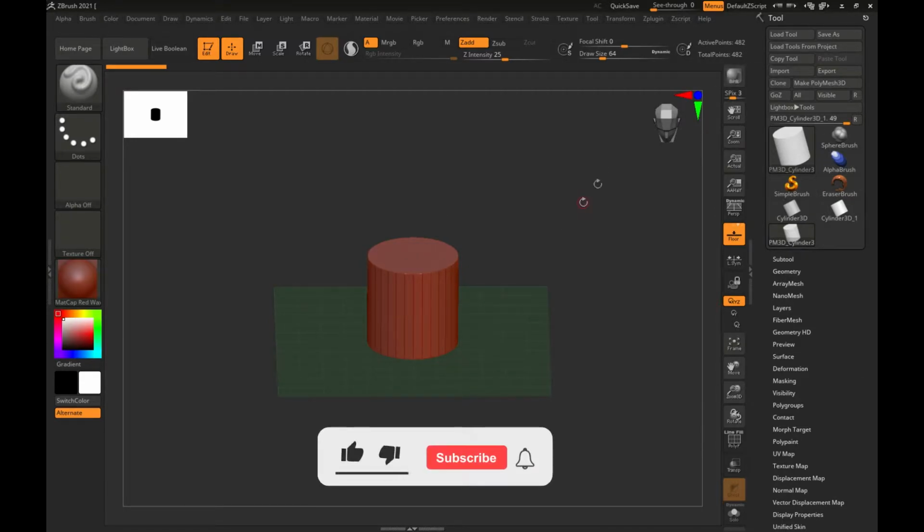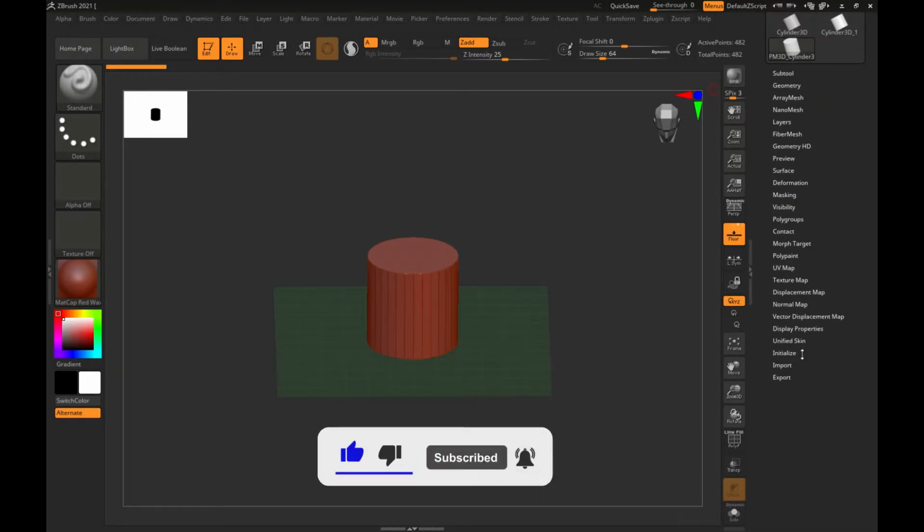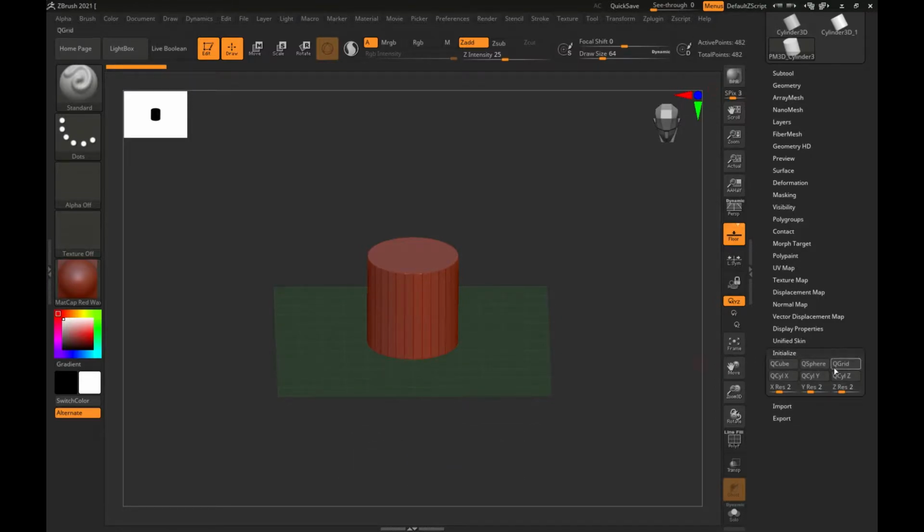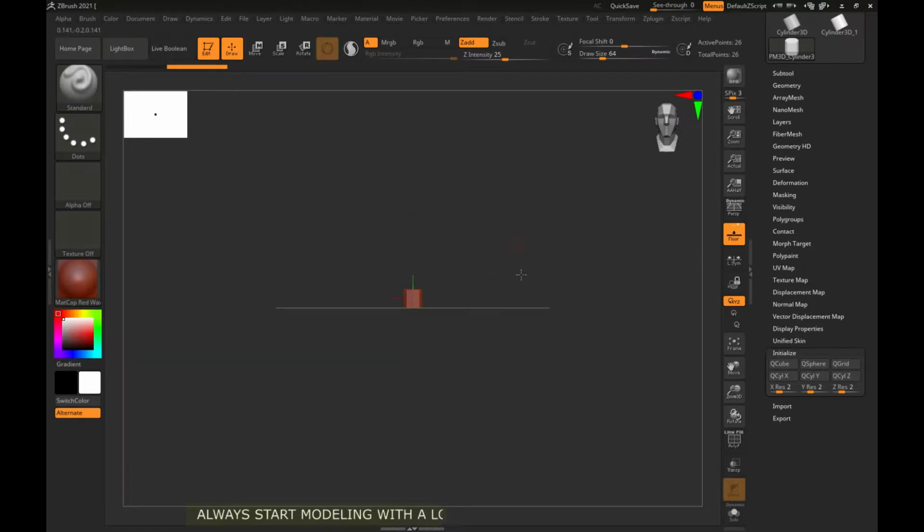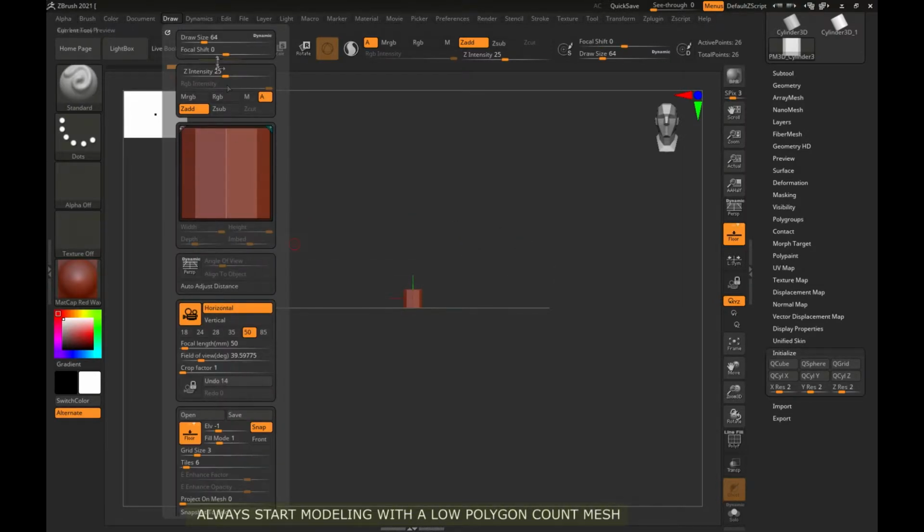This is a poly count near 482. When modeling you can access the poly count and initialize. And select the cylinder. Name the Y axis. Also, the entire Y axis, as a percent of the cylinder.